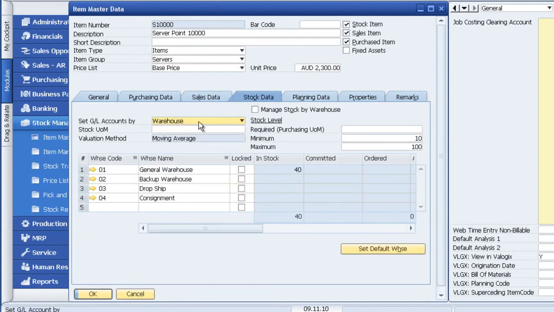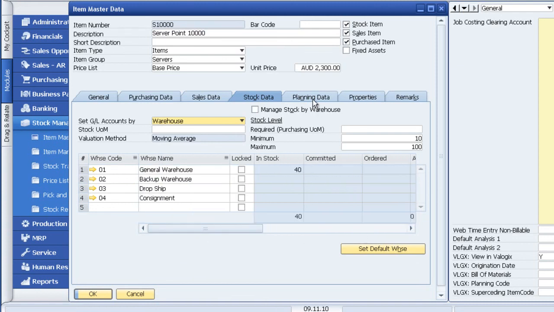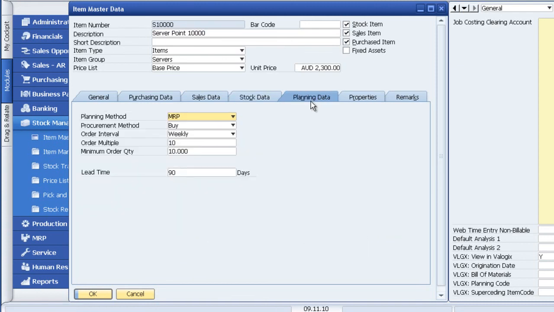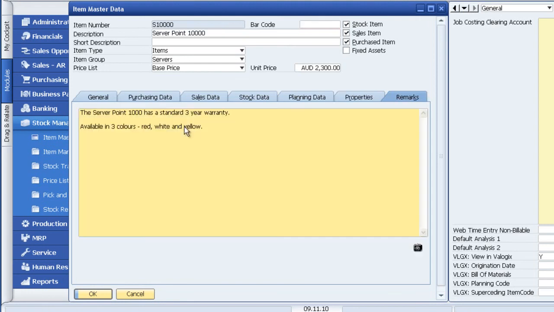Stocking data, the ability to have, for example, min-max stock levels, multiple warehouses, what's in stock, committed, available, etc., what's the item cost. Planning data, the ability to look at what's the procurement method, the order interval is usually weekly, and minimum order quantity is usually 10. Lead time 90 days. This information assists our purchasing team with regards to what they should purchase and when. Again, as we saw earlier in the system, the ability to have multiple properties against an item, and of course, remarks.